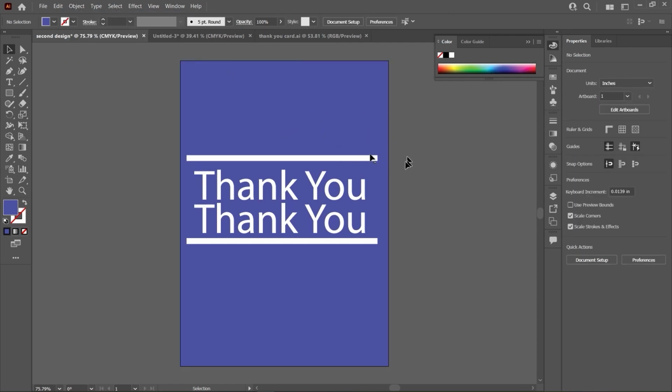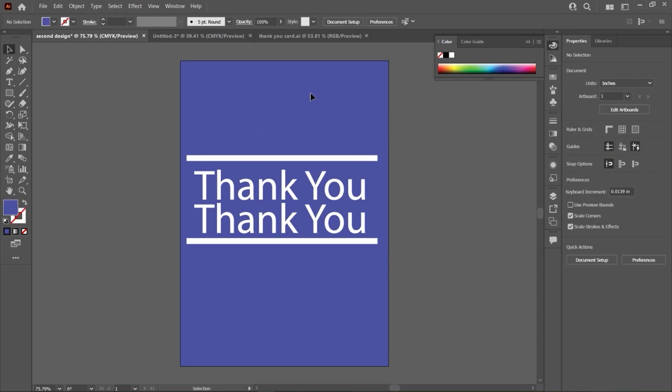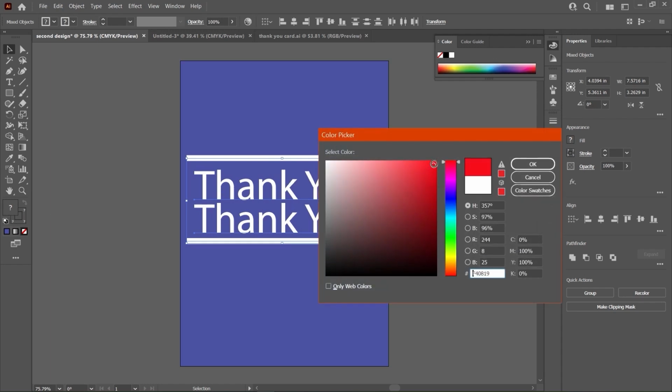Now whatever you do and wherever you click, this background will not be selected. So you will not make any changes by mistake or by chance. So here, if I want to select all of them, it's very easy. Select the selection tool, and here we can change the color.